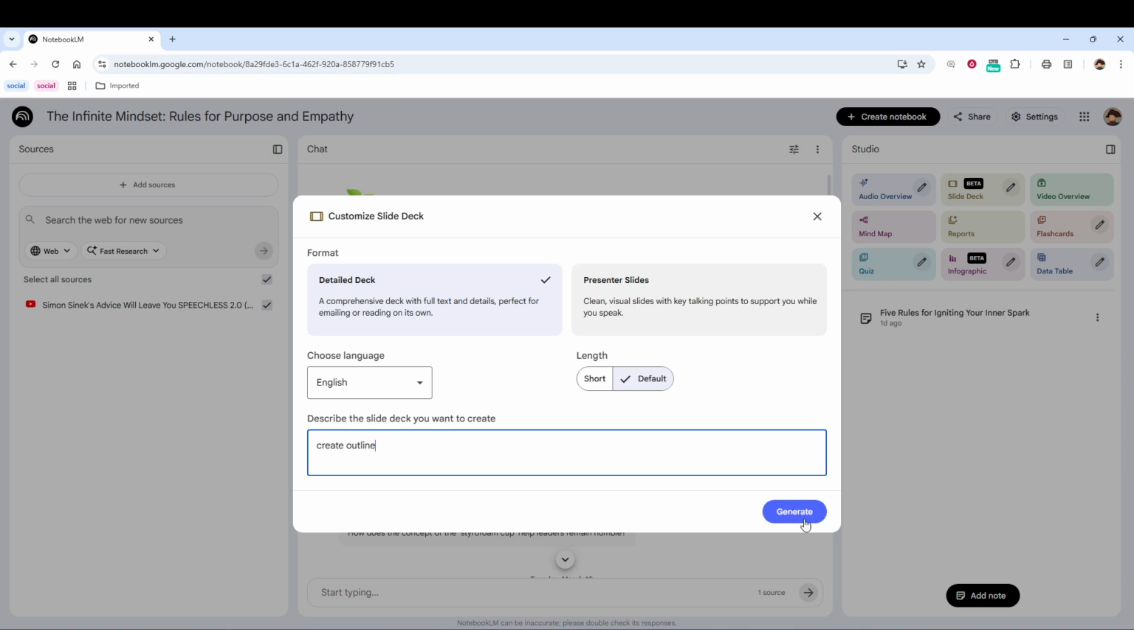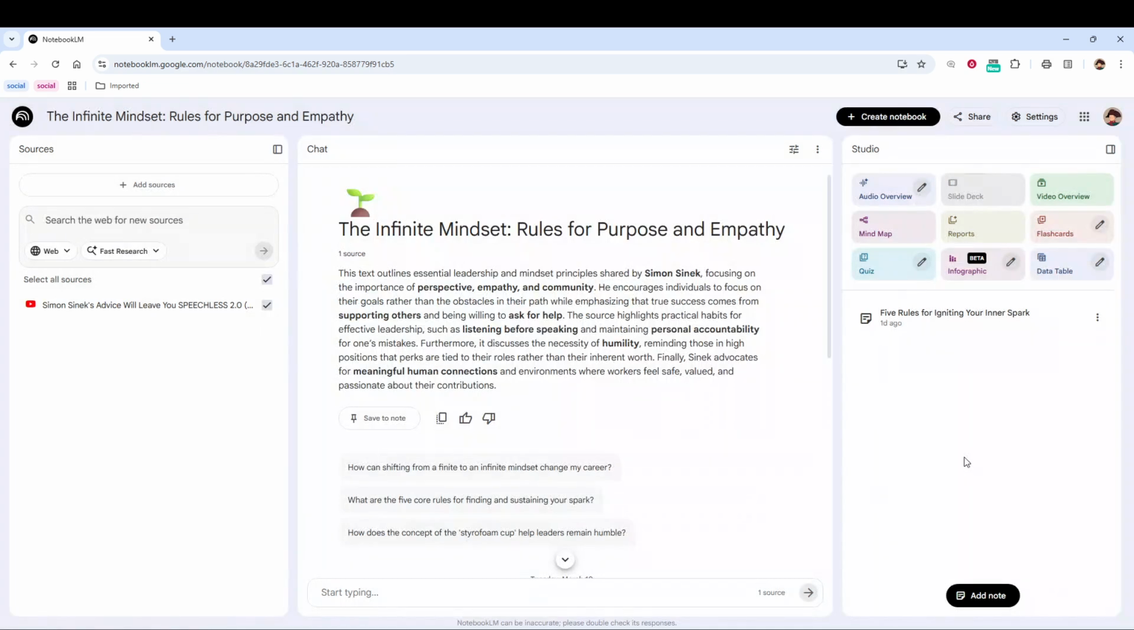When the deck appears, look for the three dots menu on the generated result. Click those three dots, then choose the option to download PowerPoint, saved as a .pptx file. This downloads the slide deck to your computer so you can open it in PowerPoint or another compatible presentation tool. From there, you can review the slides, adjust wording, add visuals, and refine speaker notes as needed, but the core presentation is now ready to work with.